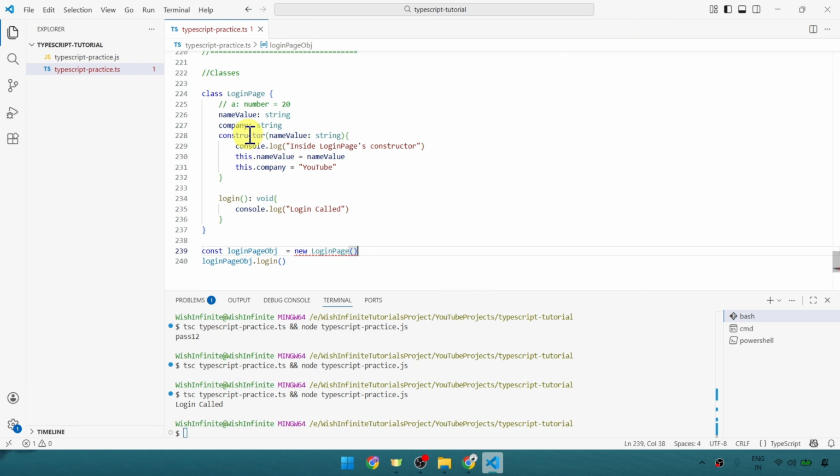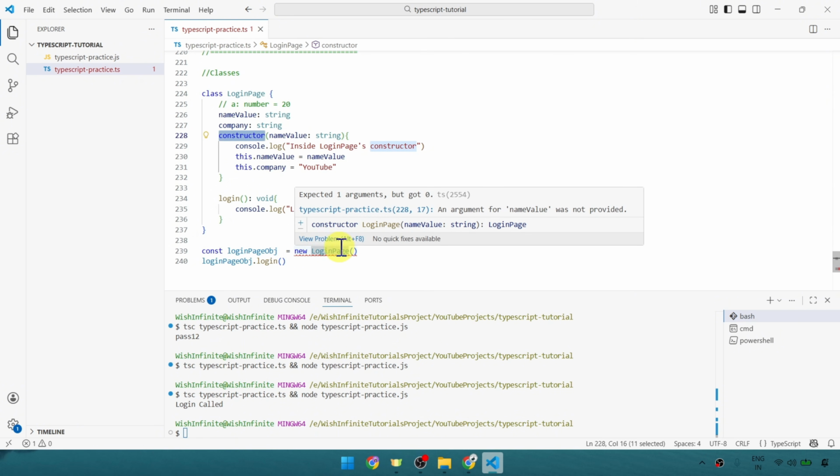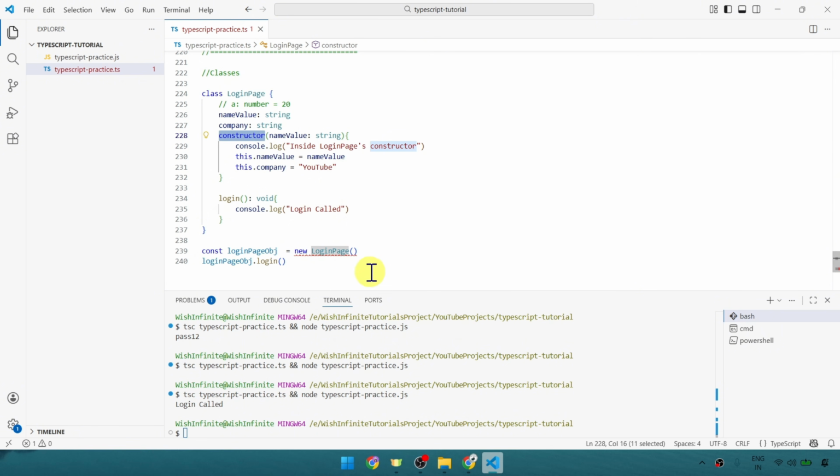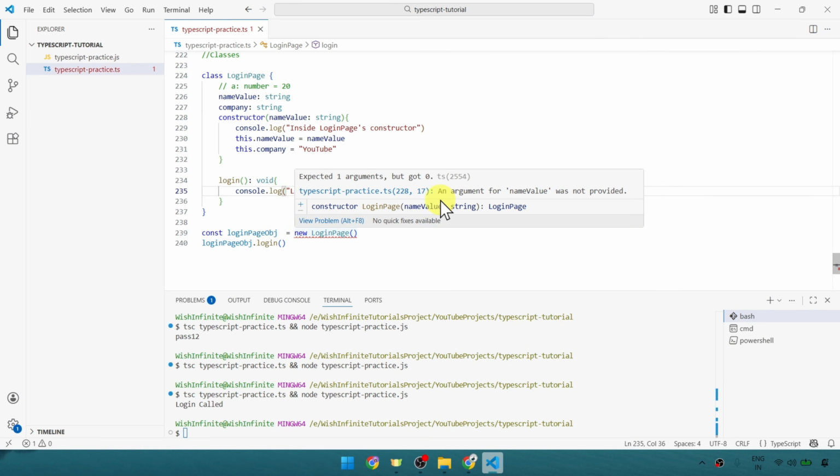We will have to provide this particular constructor only. While creating the object, when we are providing this new and then the class name, which is constructor, here within the parenthesis, we will have to provide the argument for these parameters. So here let's provide name value as WishInfinite. If you mouse over, see it will show that an argument for name value was not provided.